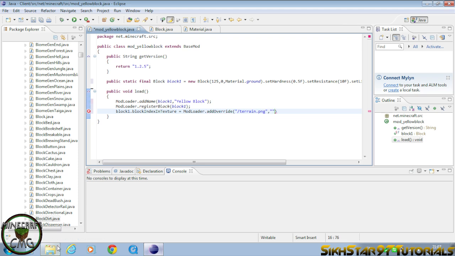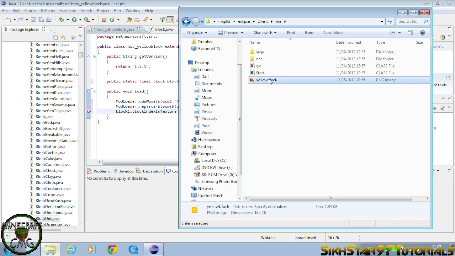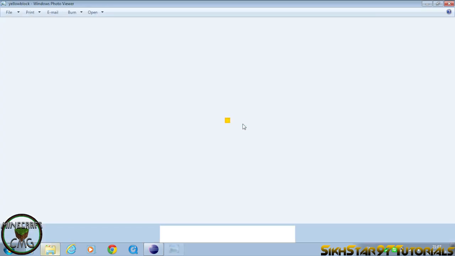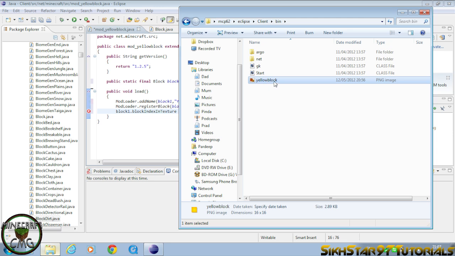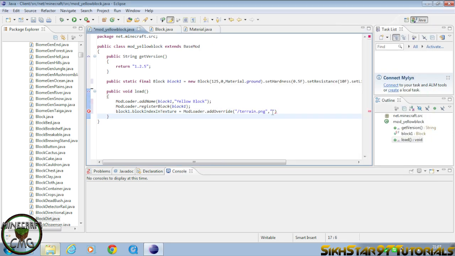Now if we go to the texture, I've put it as yellow block, and if you want to look at it, it's just a yellow texture. But basically we don't want to put it in a folder, so what we would do is just put straight away /yellowblock.png, so it's not in a folder, it's just directly into minecraft.jar if you're installing it.